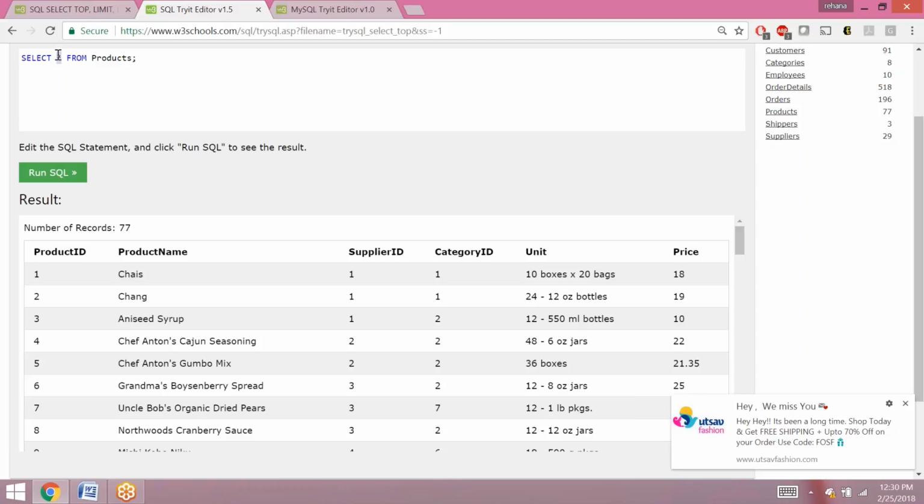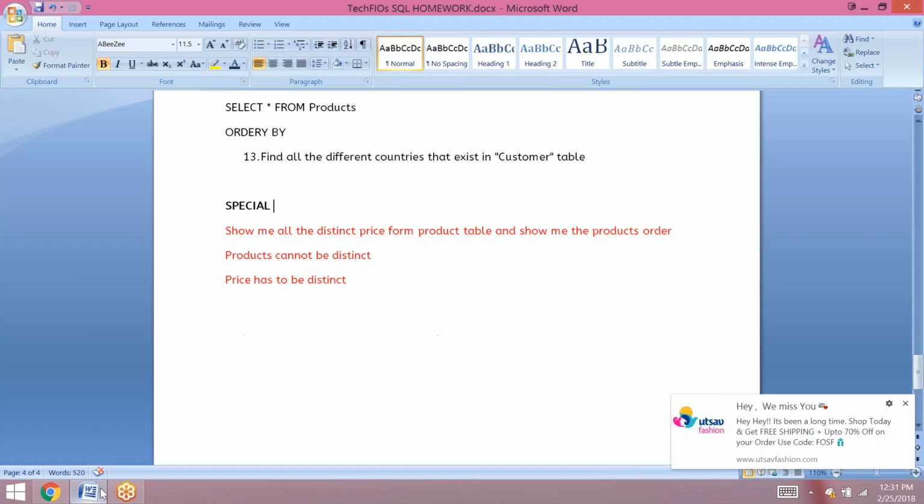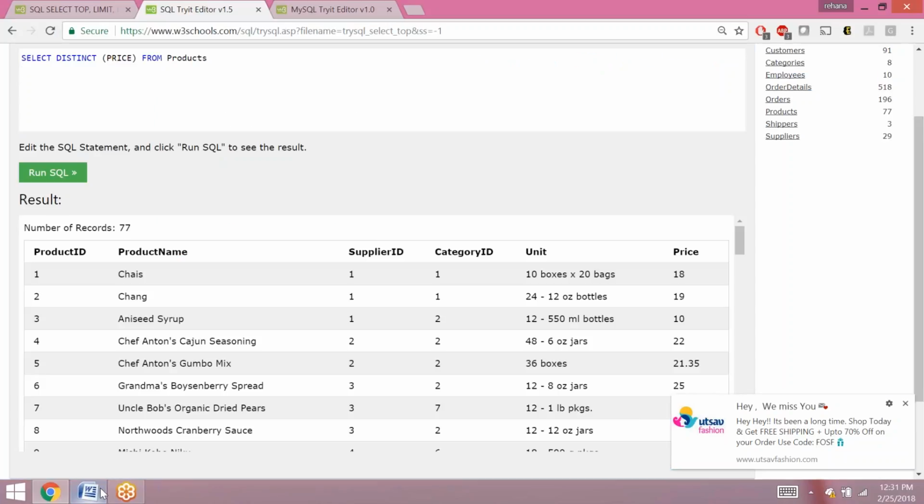So it should be select not distinct star and then distinct price from product. From product, of course, and then what? Order by which one? Order by product descending. Product name DESC.